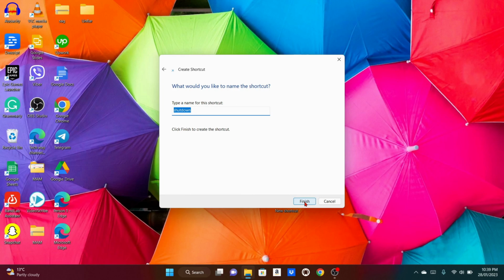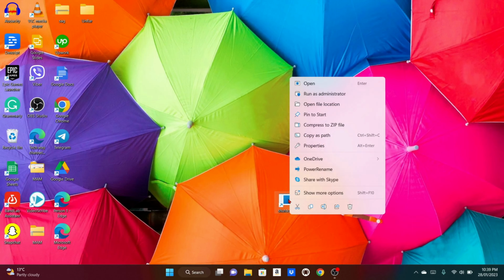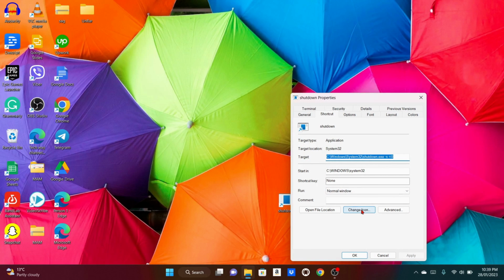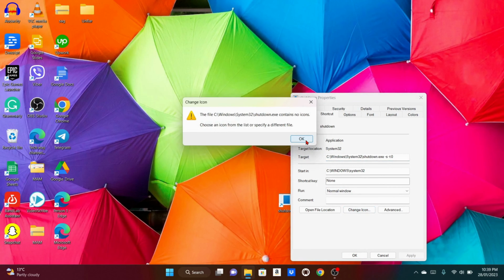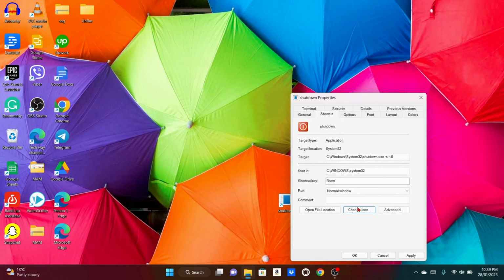Then click on finish. Then again right click, go to properties, click on change icon, click on OK, then choose the icon and then click on apply, click on OK.